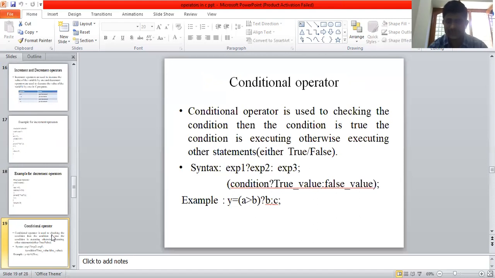In this, if the condition is true, then execute the following block of statements. Otherwise, same as the if conditional statement. If the condition is true, then execute the following statement. Otherwise, exit the program. The conditional operator checks the condition. If the condition is true, then execute one expression, one statement. Otherwise, execute the other statement, true or false.